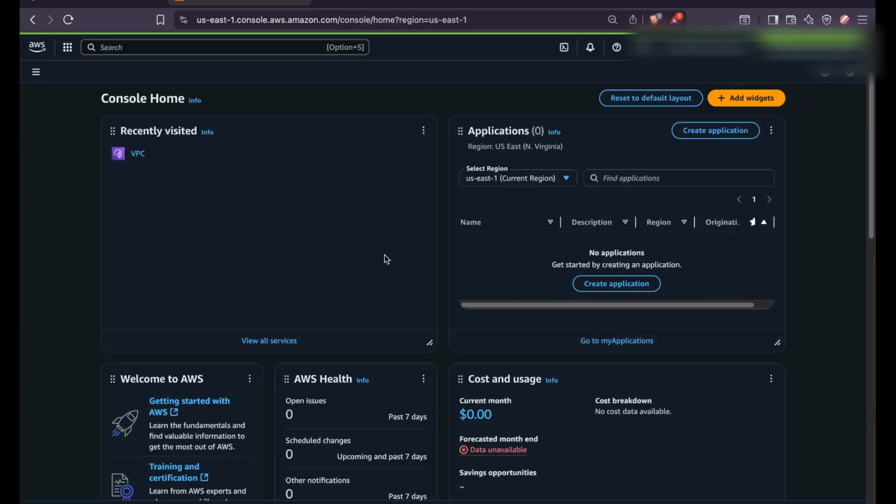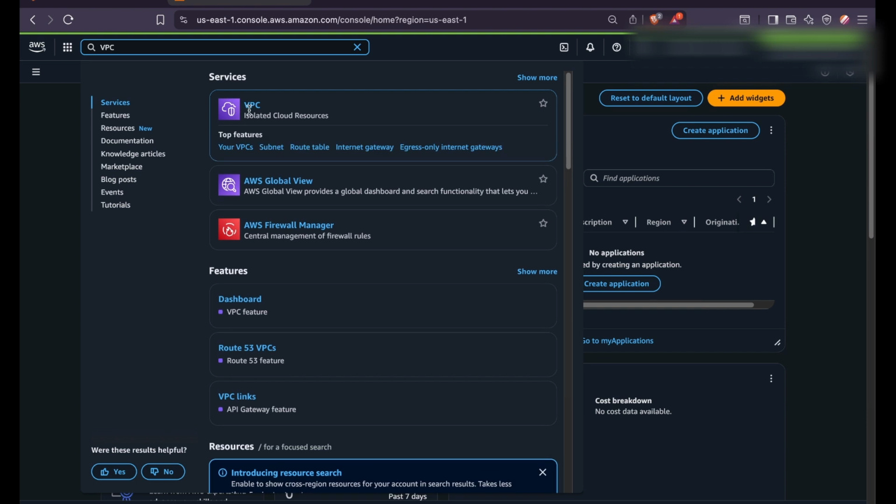Hi guys, in today's video we'll create our base network in AWS Cloud. So search for VPC in the AWS console. We'll be navigating to the VPC page.